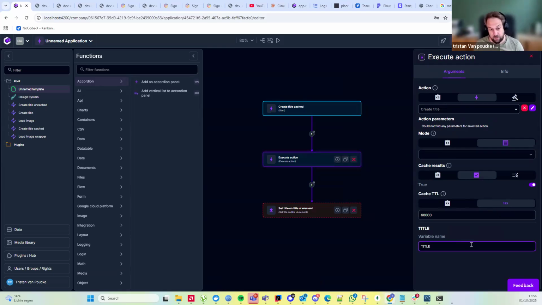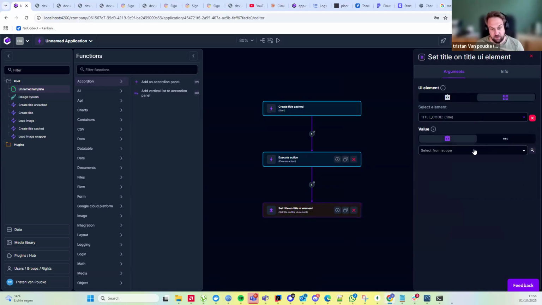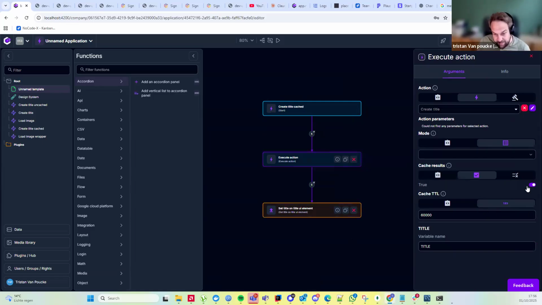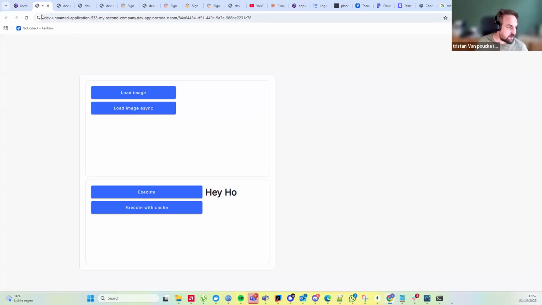And now I will also call this title, and then I will select title code here, and then I will select the value also to be title. So it is almost the same function, action. The only difference is the fact that I say, but I want the result to be cached here, and I'll explain this value in a second. So let's bust the cache again.